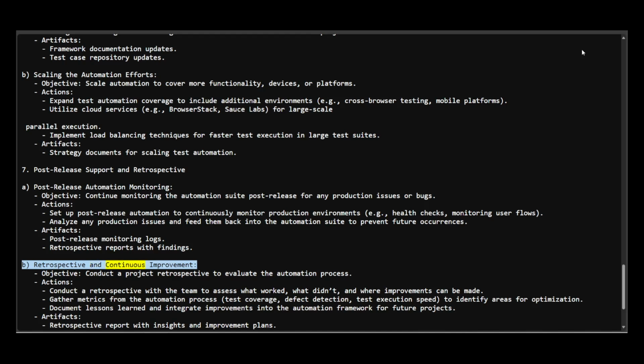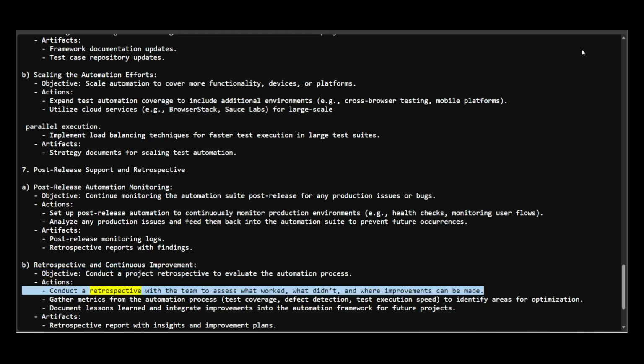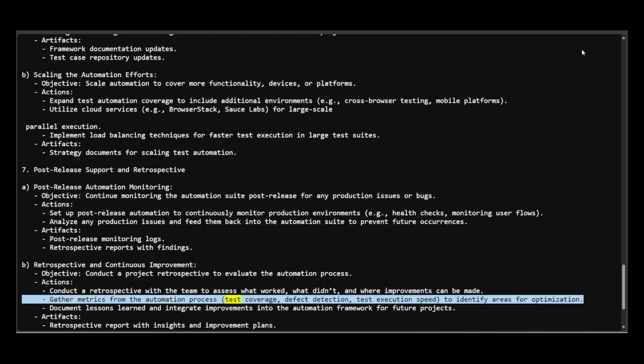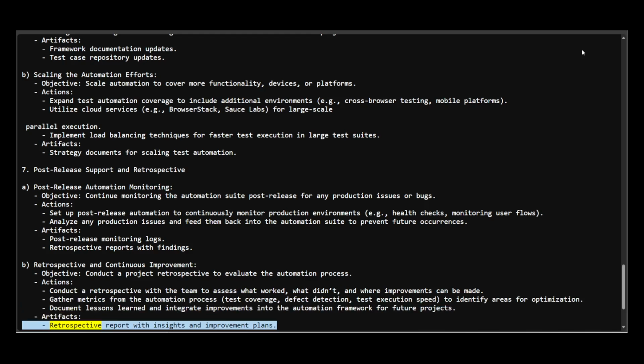B. Retrospective and continuous improvement. Objective: conduct a project retrospective to evaluate the automation process. Actions: conduct a retrospective with the team to assess what worked, what didn't, and where improvements can be made. Gather metrics from the automation process, test coverage, defect detection, test execution speed, to identify areas for optimization. Document lessons learned and integrate improvements into the automation framework for future projects. Artifacts: retrospective report with insights and improvement plans.